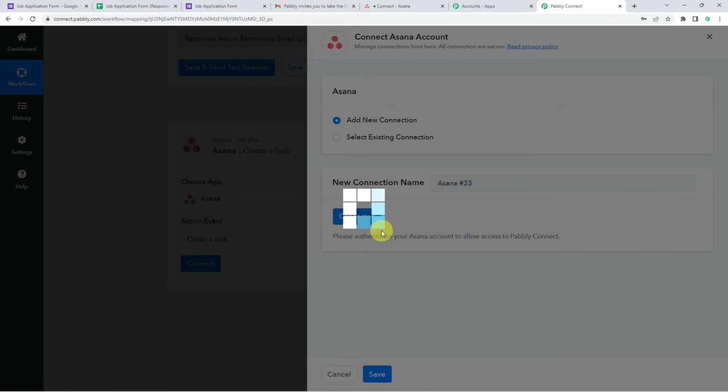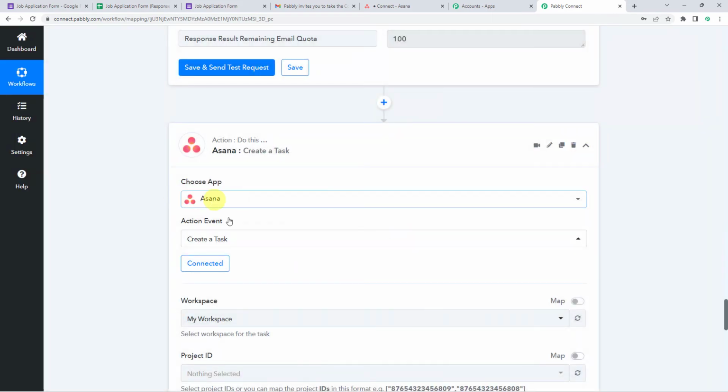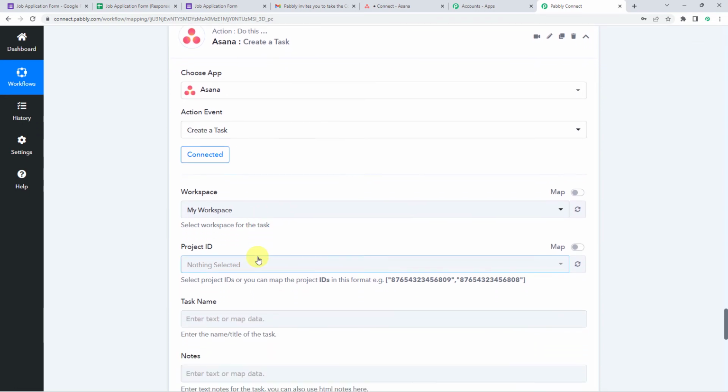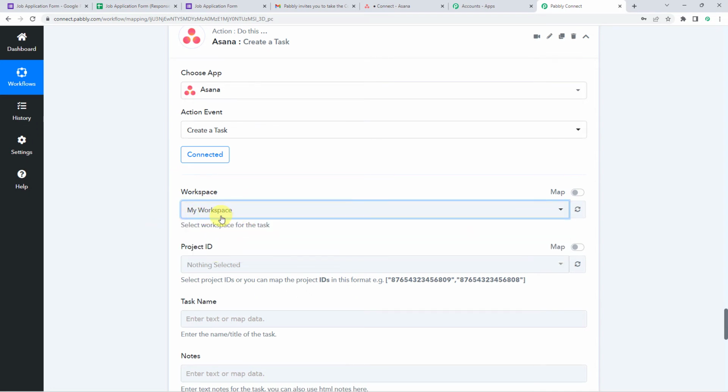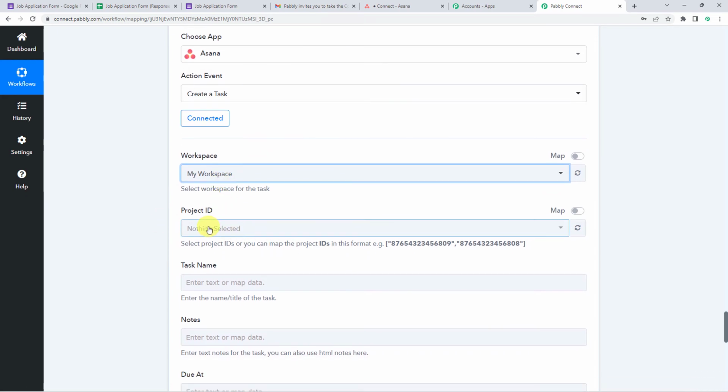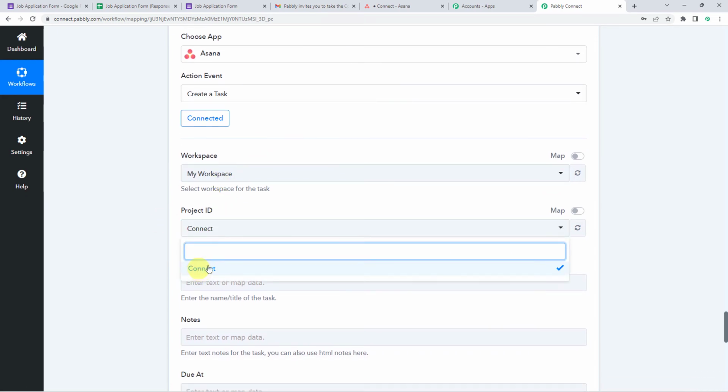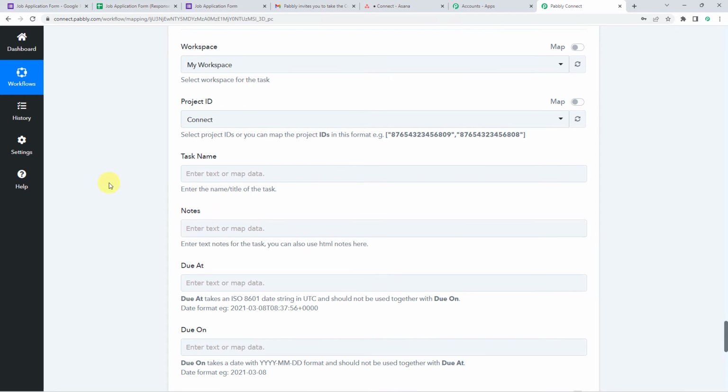Authorization successful. And now the Asana account is connected to Pabbly Connect just because I was already logged into my Asana account. So make sure before creating a connection, you are logged into your Asana account. Now here the workspace name is automatically captured as my workspace. Here you have to select your workspace name and here you have to select your project ID. Okay, here I am selecting my project ID. Now it is asking for the task name. What should be the new task name?